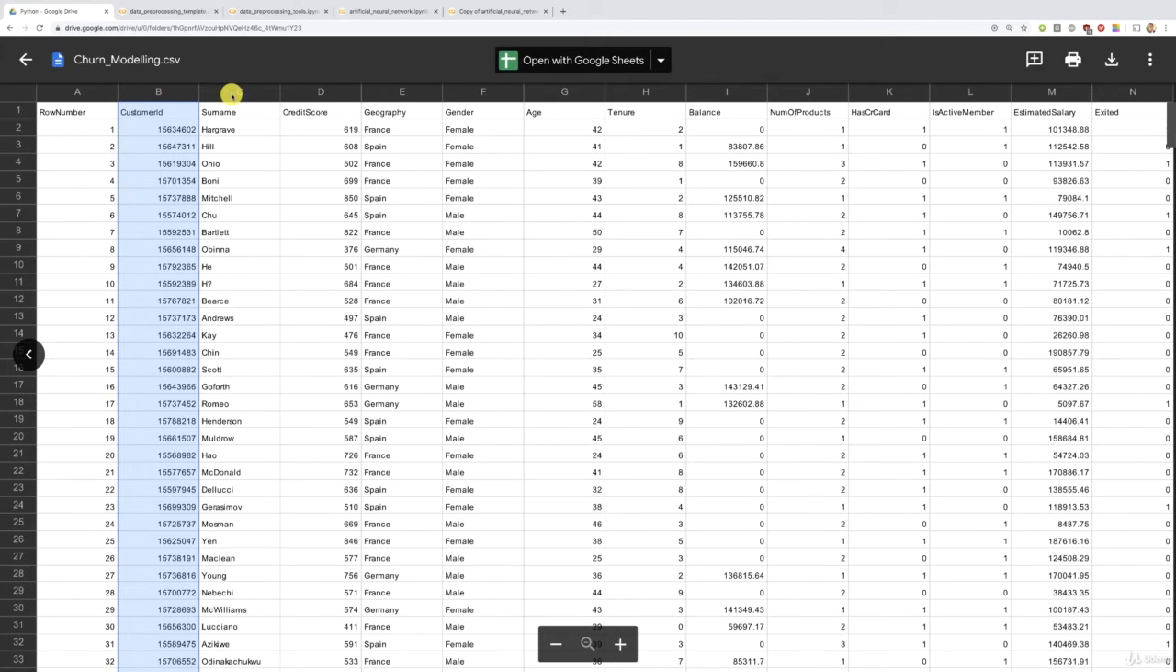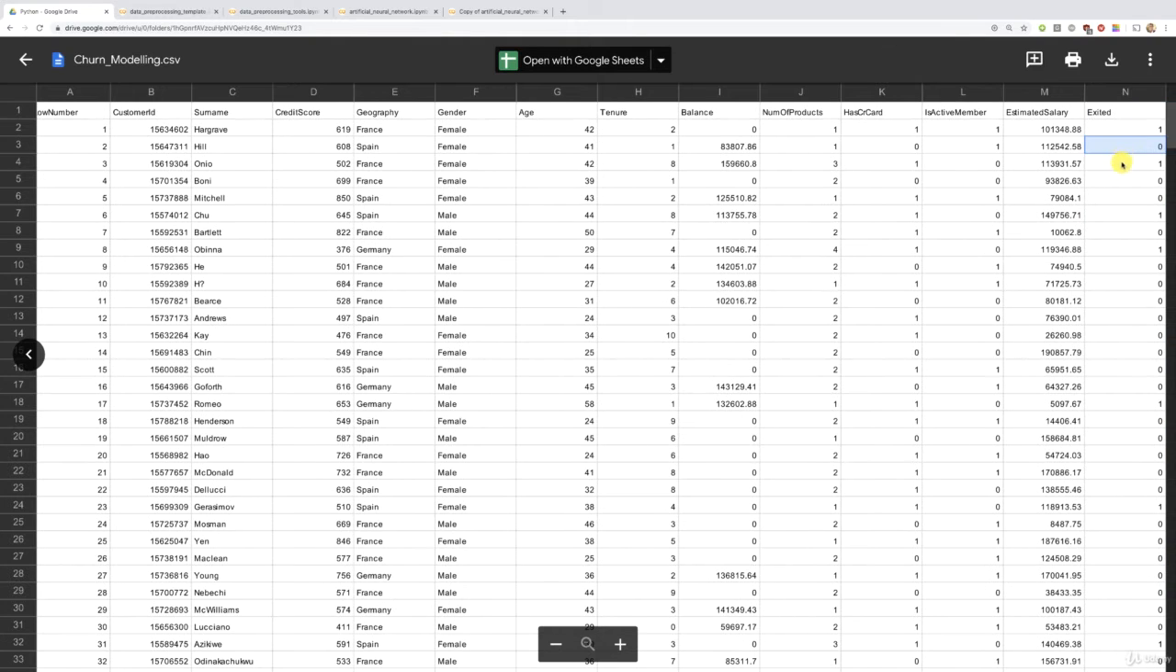Okay, then what about the surname? Does the surname have an impact on whether the customer will stay in or leave the bank? Well, absolutely not, right? The surname, of course, has no impact on the decision of a customer to stay in or leave the bank. So we will also exclude this column. And all the other features here look fine. They might have an impact on the dependent variable, meaning they might help to predict if each customer will stay in the bank or leave the bank.